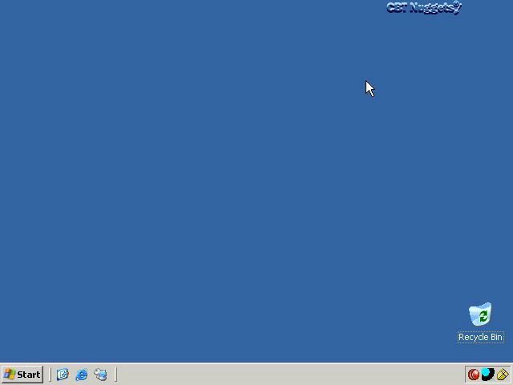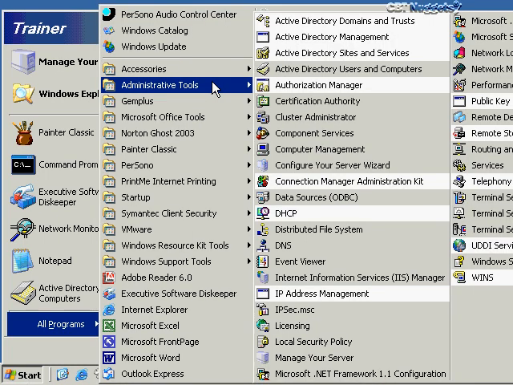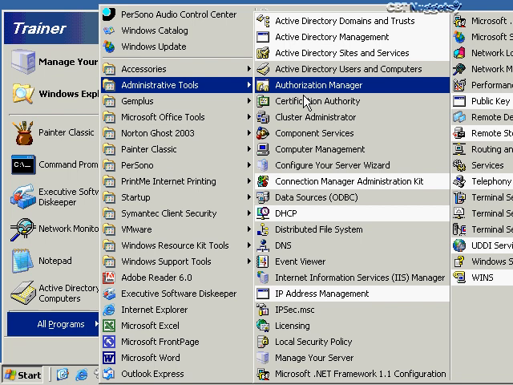And for that purpose, I've gone to DC Nugget 1 here, and I've run DC Promo to demote it as a domain controller, and now I only have DC Nugget 2 as a domain controller. I've just added adminpack.msi in all programs, in the administrative tools, so that I can still manage all those same things from here, like Active Directory Users and Computers and the like.